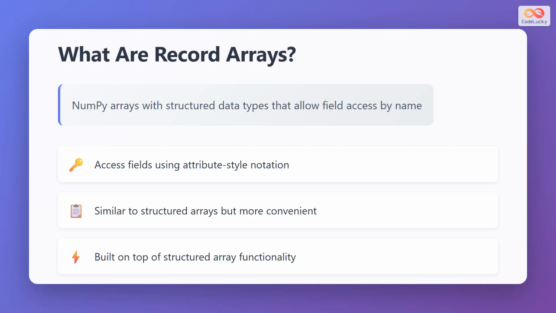Record arrays are NumPy arrays with structured data types that allow you to access fields by name. Think of them as enhanced structured arrays that provide a more convenient way to work with your data. You can access fields using attribute-style notation, which makes your code cleaner. They're similar to structured arrays, but with improved usability. Record arrays are built on top of structured array functionality, so you get all the performance benefits while enjoying a better developer experience.